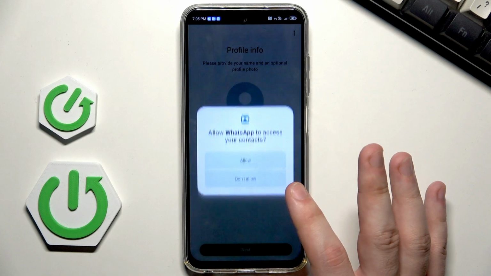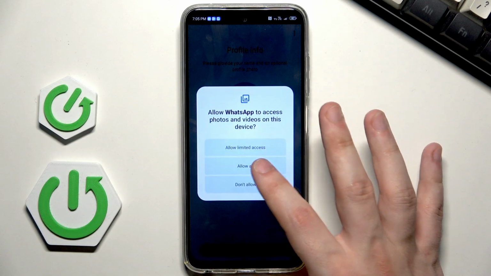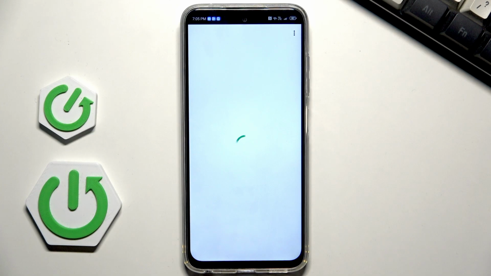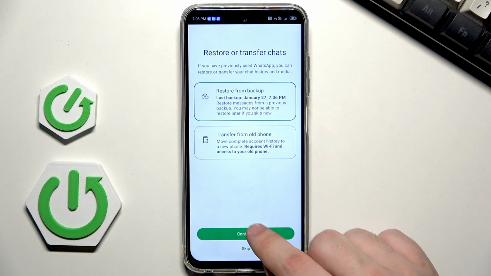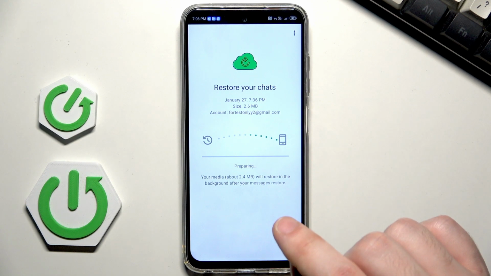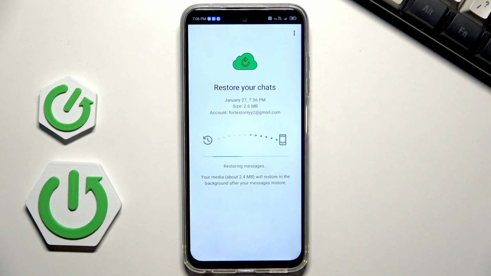We need to click on continue. Now allow, allow, and allow all. Select restore from backup and click on continue. It is important that you do it right now, because if you click on skip, you won't have possibility to restore your chats later. So we need to do it right now.